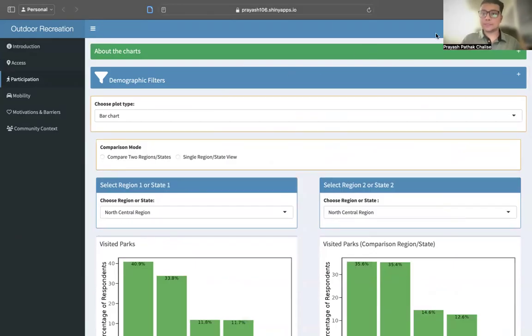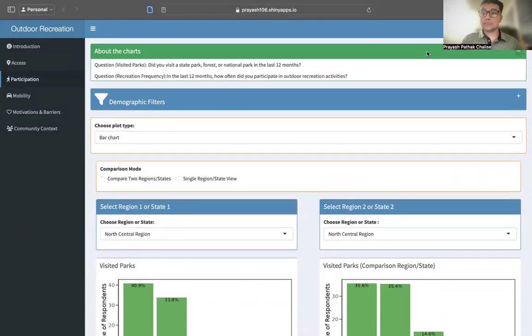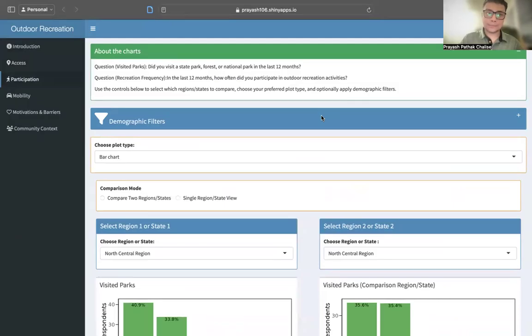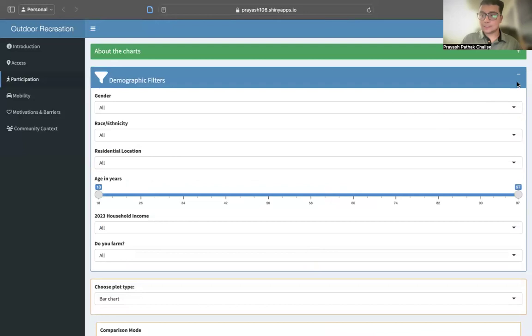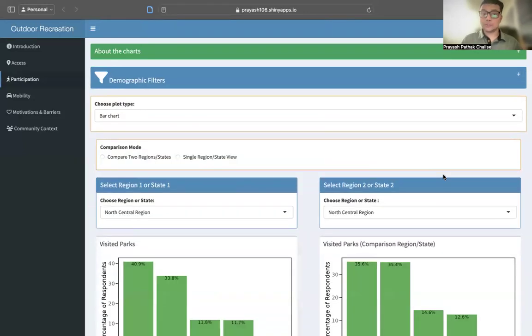Then we will move to the Participation tab, which again follows the same basic pattern. You can first of all see what questions the respondents were asked in the Participation tab. The first question was related to visits to any kind of parks. The second was related to recreation, or how often did they visit these parks. Then we follow the same pattern. We have demographic options that you can filter based on what you are trying to focus on.